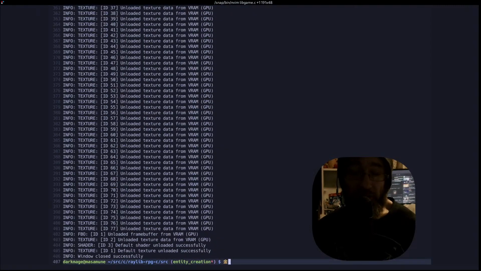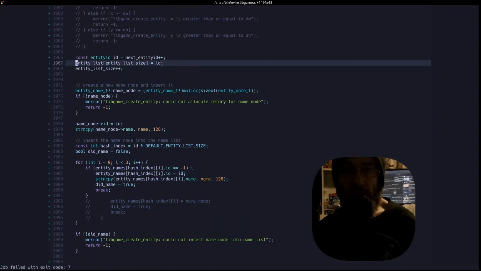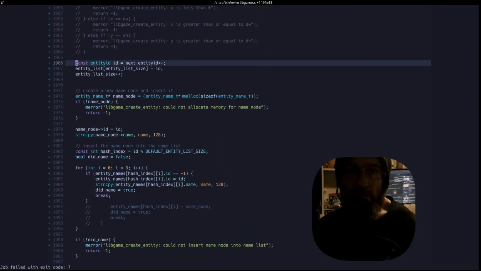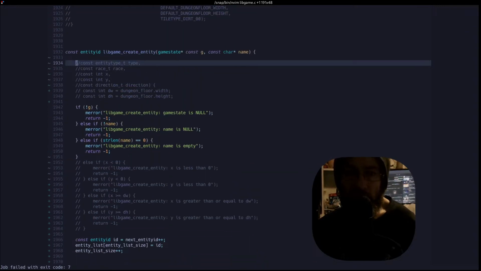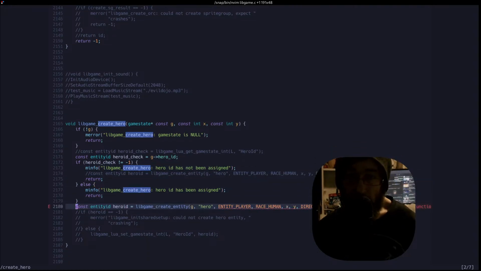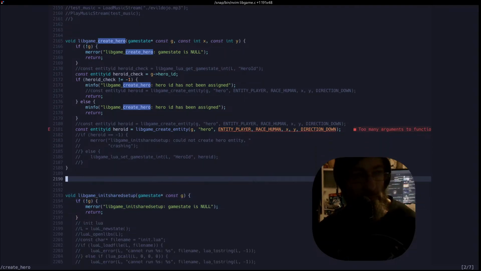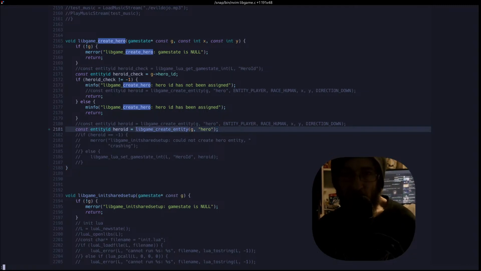All right, so now it's on the stack, so now we don't have to worry about freeing, right? We're not actually calling this function yet, but we're about to. So create hero would call create entity, which creates an entity. So we're going to start off with just hero. Because remember, we're doing this component style, like family style.